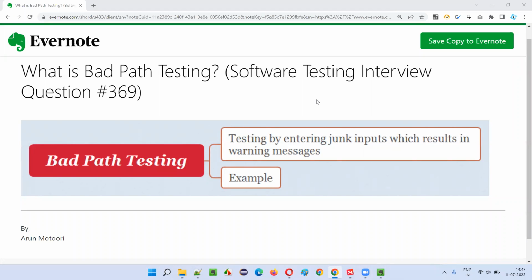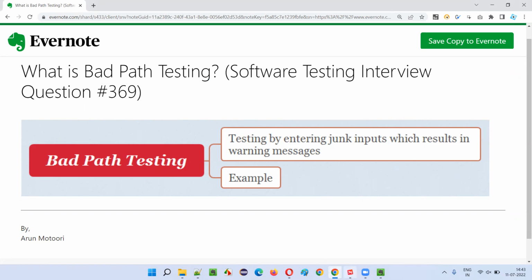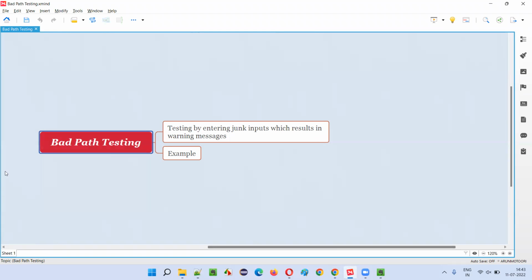In this session, I am going to answer software testing interview question 369. That is, what is bad path testing? Let me answer. So what is bad path testing? In the previous sessions, I covered what is happy path testing and what is sad path testing. Now I am covering another path testing known as bad path testing.